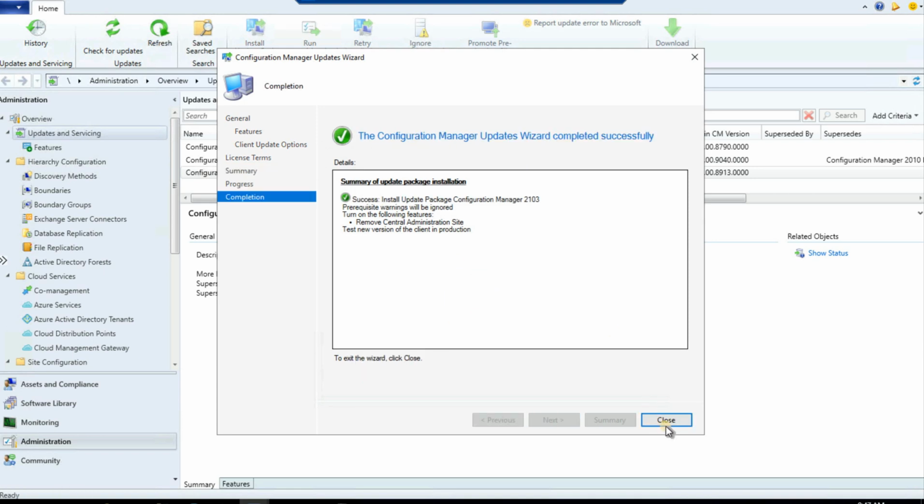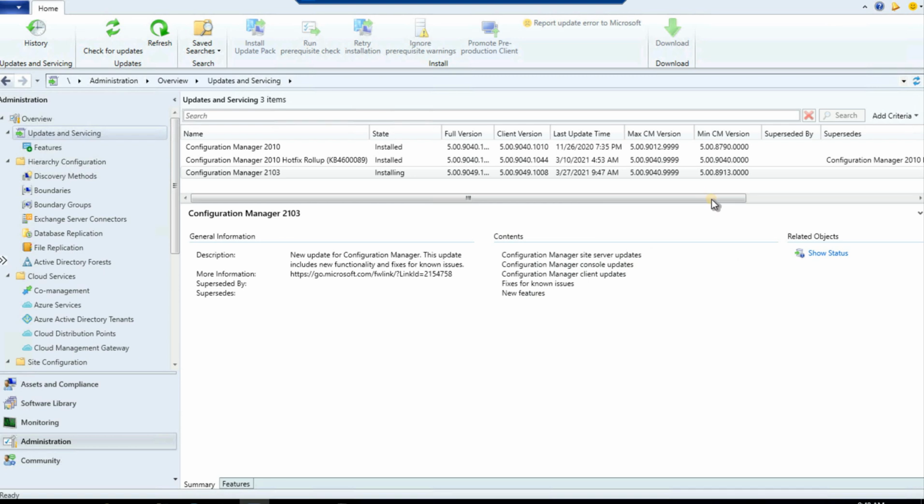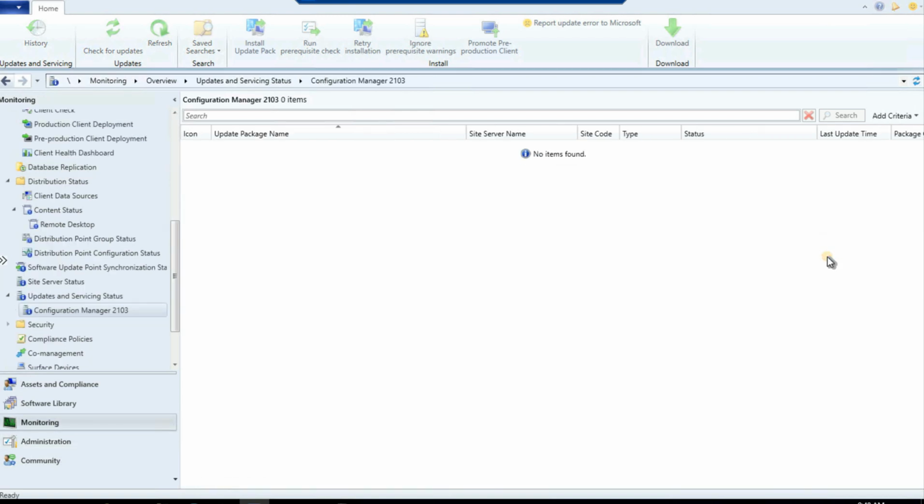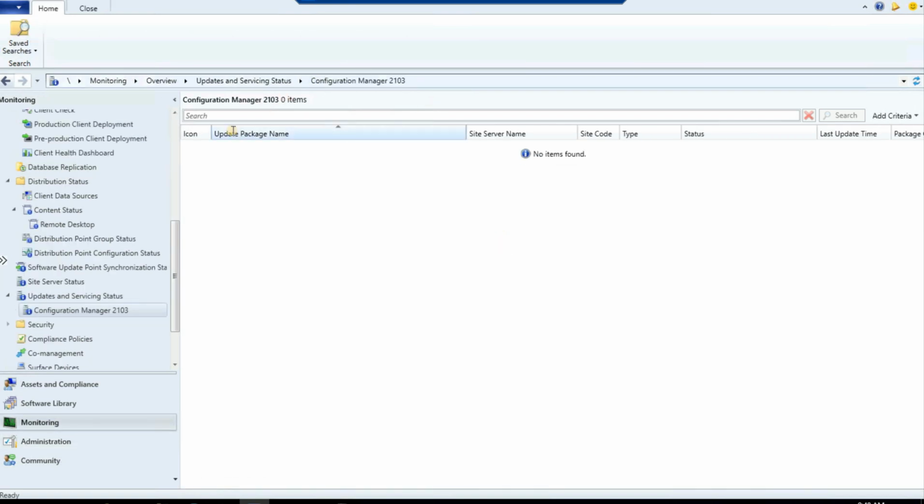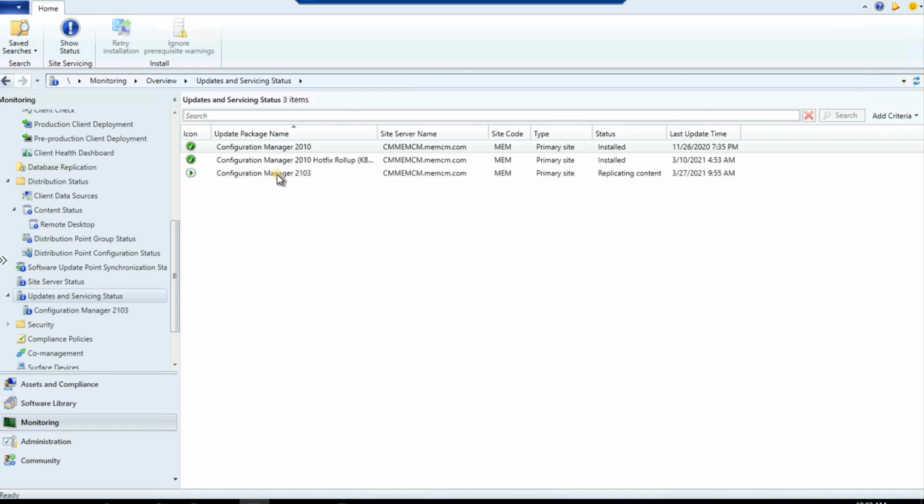Now let's close this and wait for some time to get the status updated, because if you start checking the status now with show status, it won't show any status at the moment, as you can see over here. So let's come back after some time and see what is the exact status. Okay. Now let's check the status. It is getting updated now.